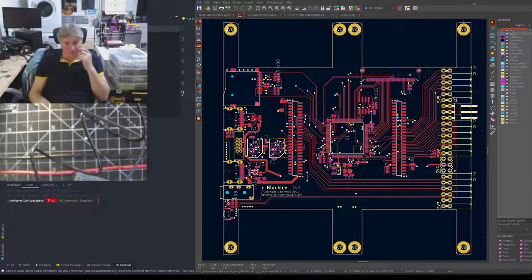Okay, so the next item on the list was pricing. When I talk about pricing here, if you were to go on to Tindie and purchase a BlackIce Nxt, that would contain the BlackIce Nxt controller. And it will also contain the IceLogicBus pair. That is the minimum requirement, and that includes all your memory.